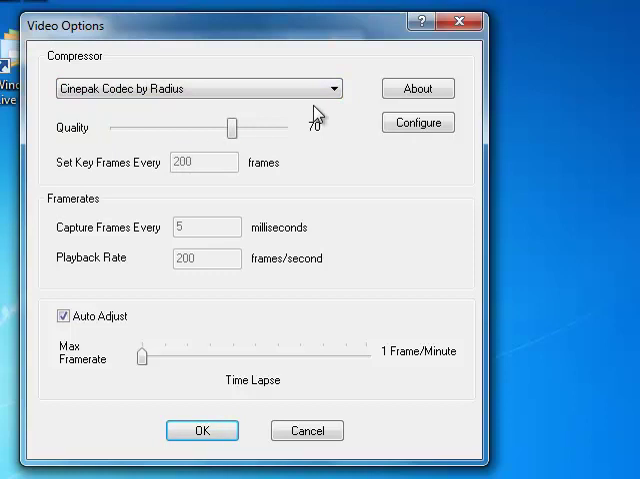by Radius. We're going to have to decrease the quality a bit so that the file sizes are not too large. Turn that down to about 30. And this should be pretty good. If you need to adjust it more, you might need to change the frame rate to something a little slower.